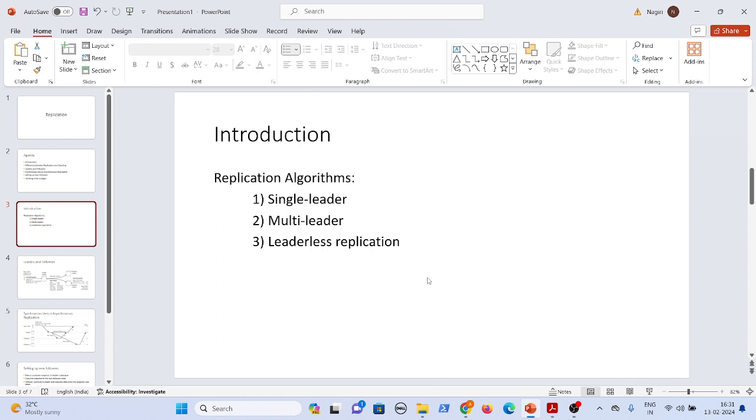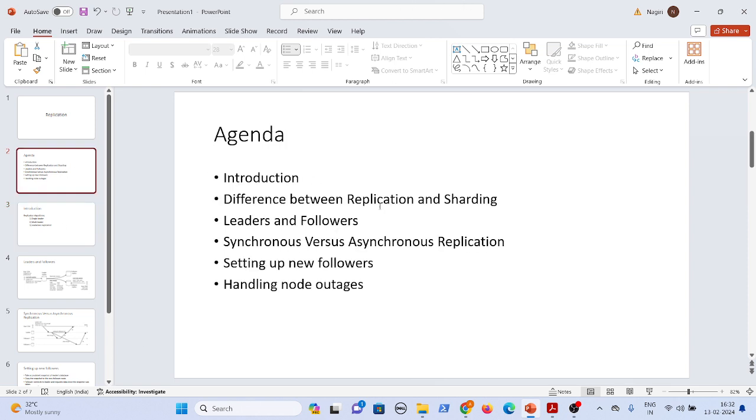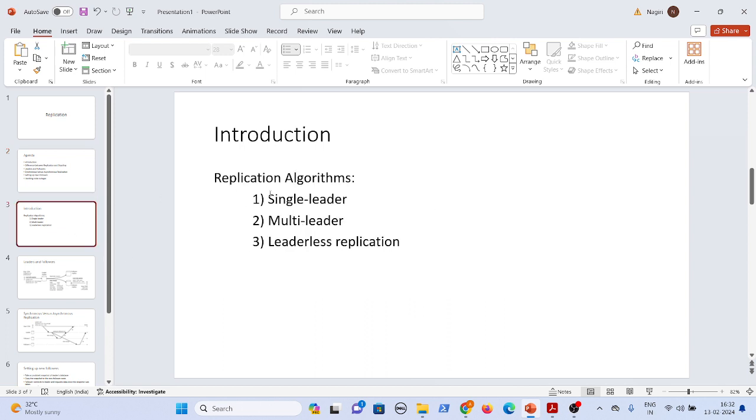And this is not a new topic. Databases have had the concept of replication since ages, but recently it got more popular because of NoSQL databases. As we already discussed the difference between replication and sharding, replication is copying the entire set of data, whereas sharding is splitting the data across multiple machines. So these are the popular algorithms.